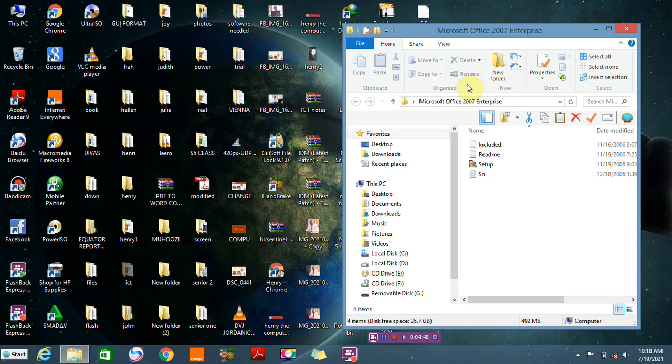When we open the folder where our installation is going to begin from, it has some files. What you have to look for is the setup. It always has the extension .exe, meaning that it is an executable file.